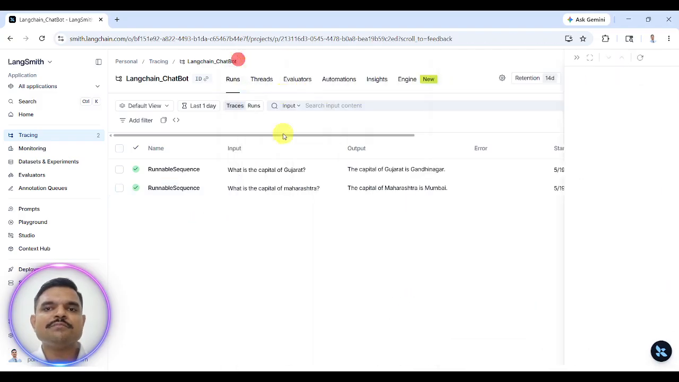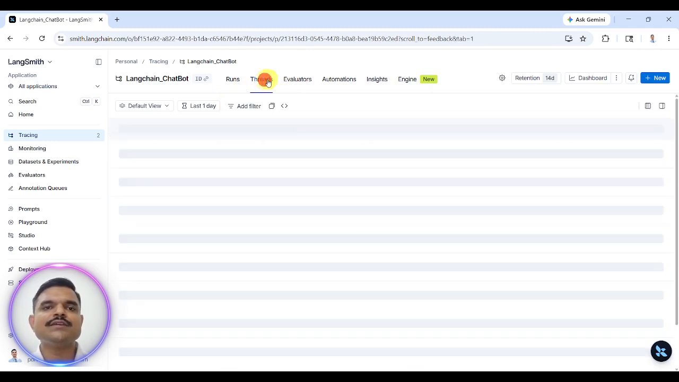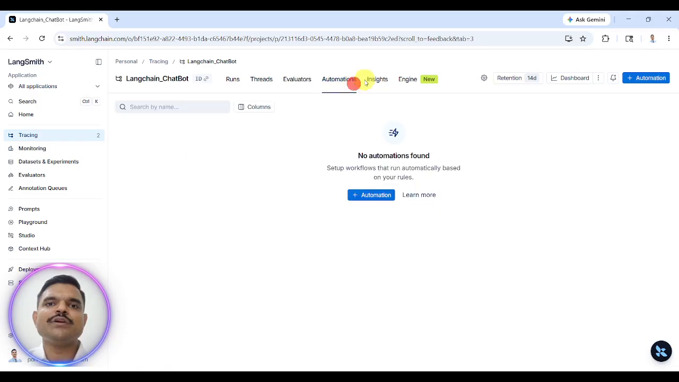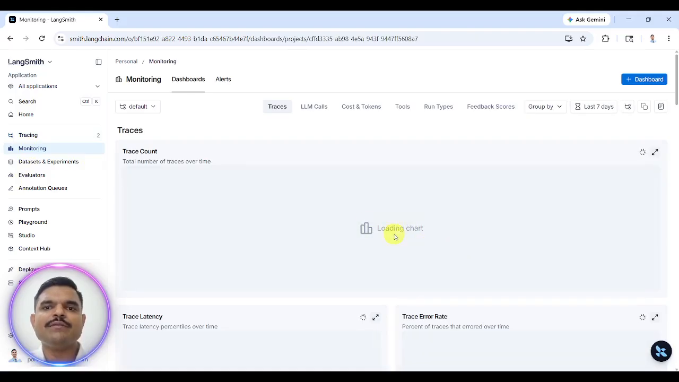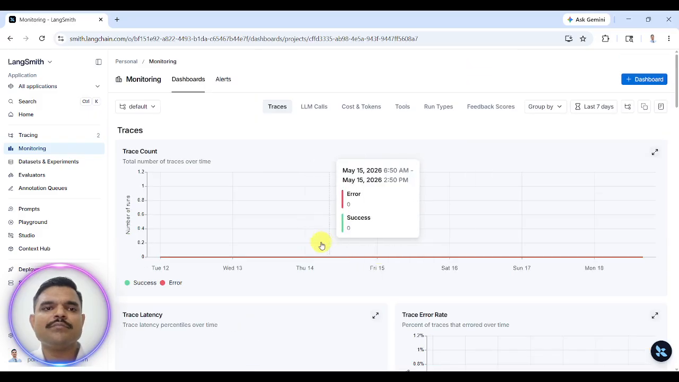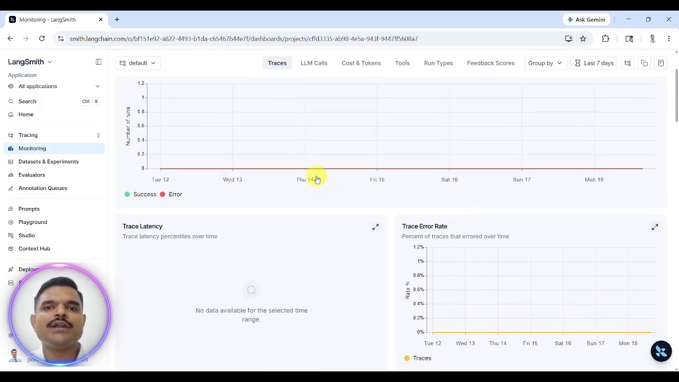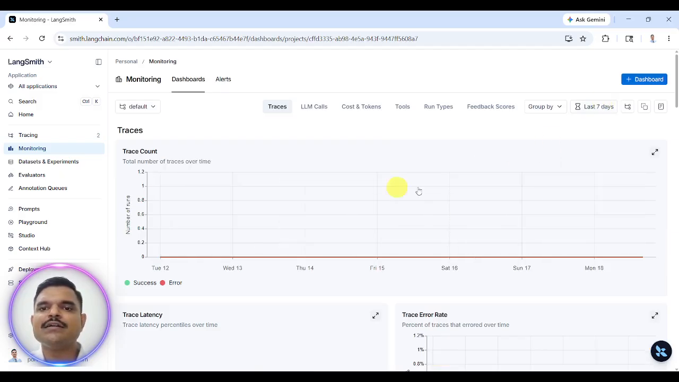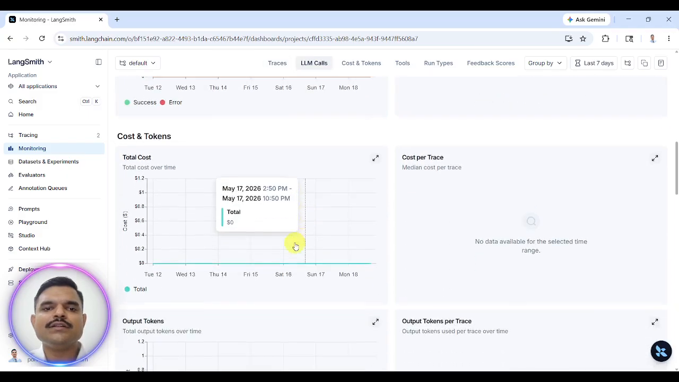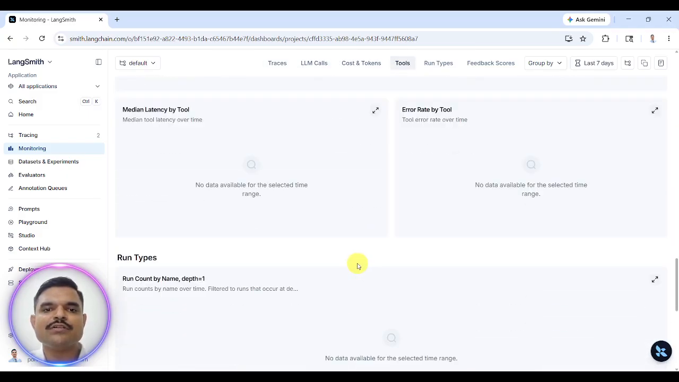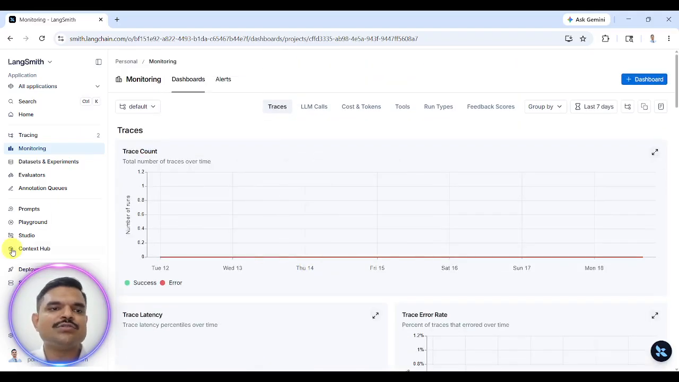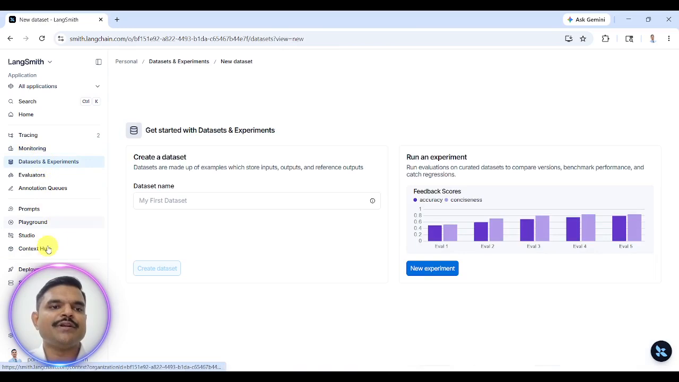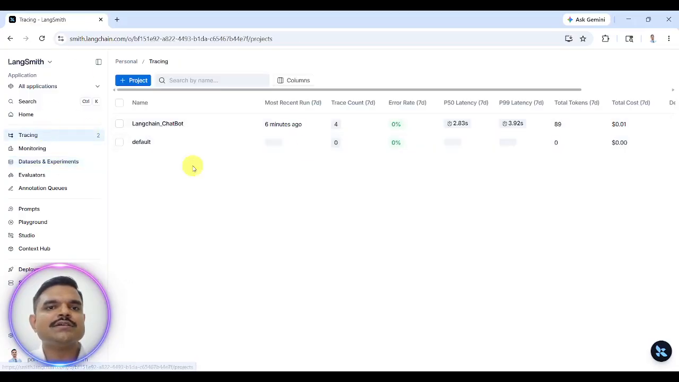Okay. Now this is a simple chatbot, but if it is complicated, then you can see here threads, evaluators, automations, insights, engine, monitoring. There might be some charts over here. Monday, Tuesday, Friday, Wednesday. This is the calendar. Then this beautiful dashboard is there of LangChain. When you build your big application, then you will see the visualizations over here: dataset, experimentation, playgrounds. So these are the things: tracing.